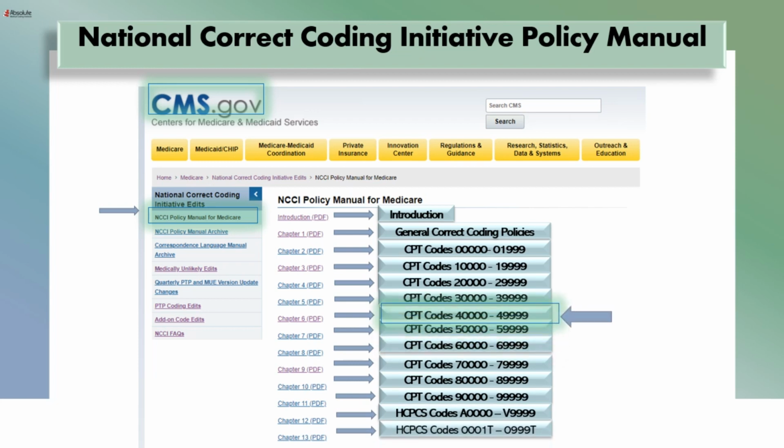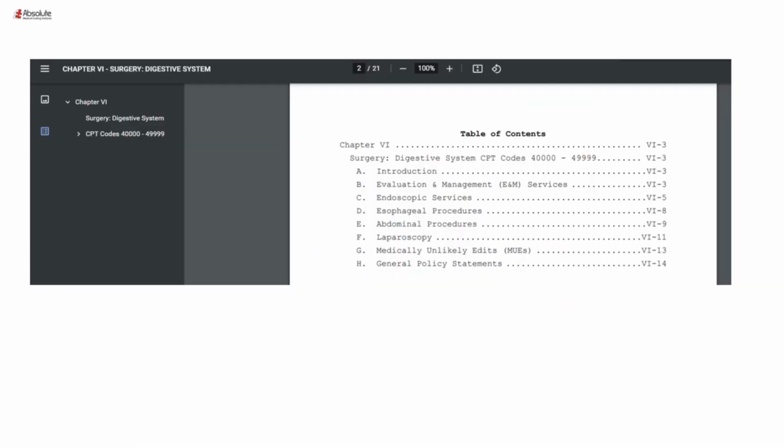If you said our 40,000 series, you are correct. So these are our digestive system codes, right? So we're going to click on that. It's going to basically bring you here to Chapter 6, Digestive System. You have a table of contents, and basically it just goes down.